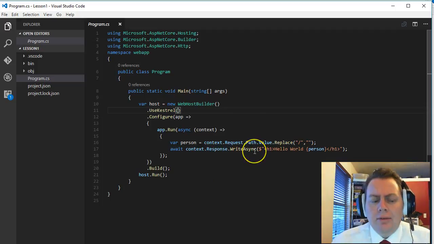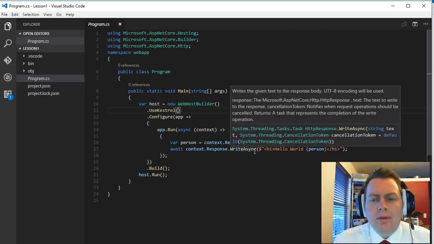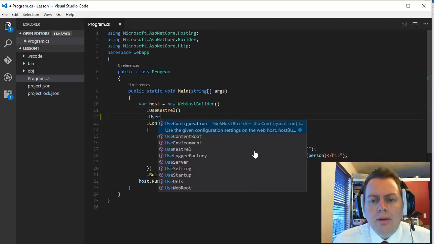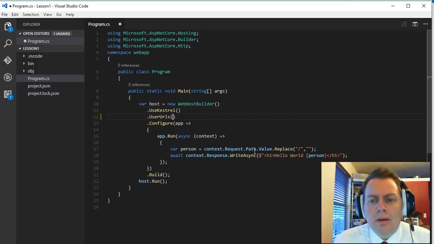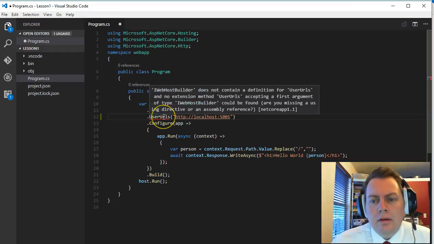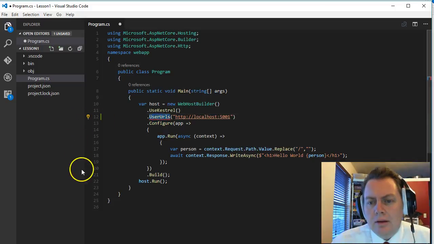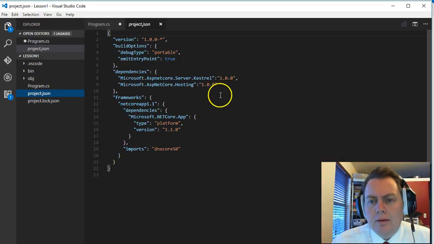So first off, let's start with our first example. Let's say that I wanted to specify the URL. I can just come here and say use URLs, http://localhost:5001. Now I get an error. It says host does not contain a use URL.